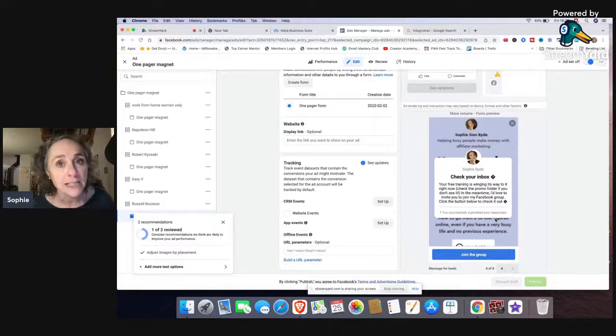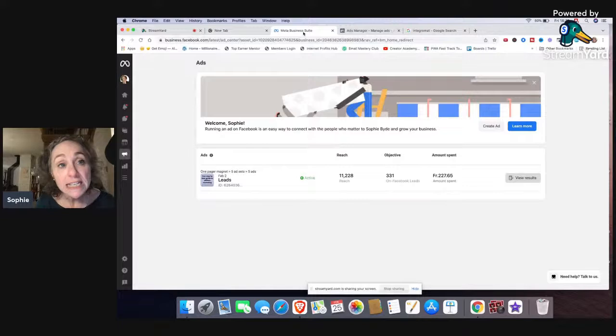Okay, this is the process basically. So how do you set these up? So first thing you need is a business page. So if you don't have a business page, you need to go and create one. It's not complicated at all. You need to create one.